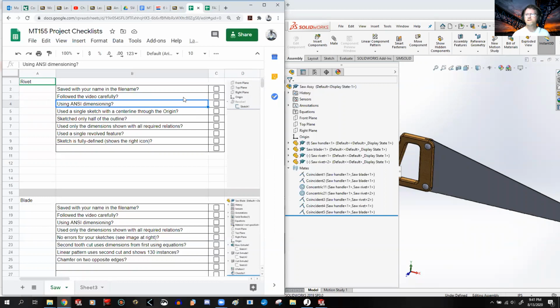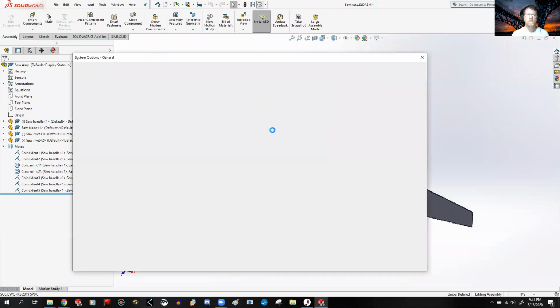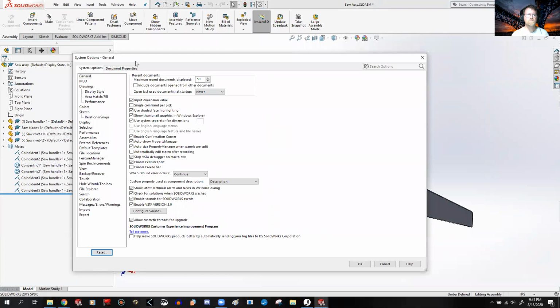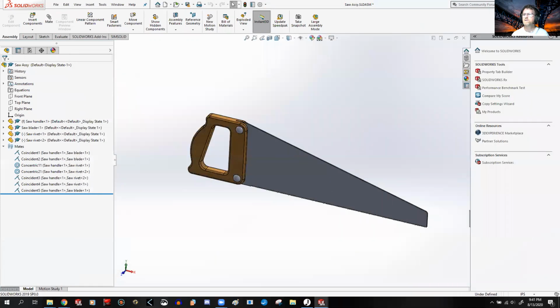Did you go to ANSI and make it ANSI dimensioning? What do I mean by that? All right. So go to options, document properties, overall drafting standard, ANSI, right there. So document properties, drafting standards, ANSI. Make sure you're using that.